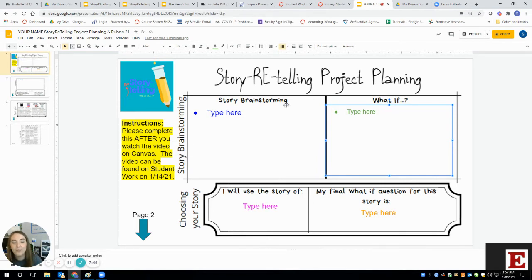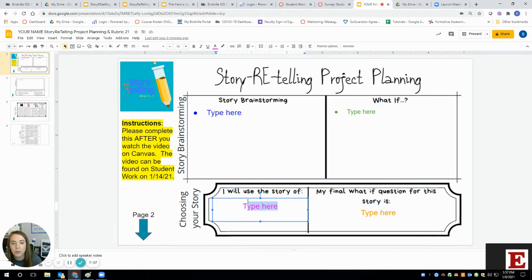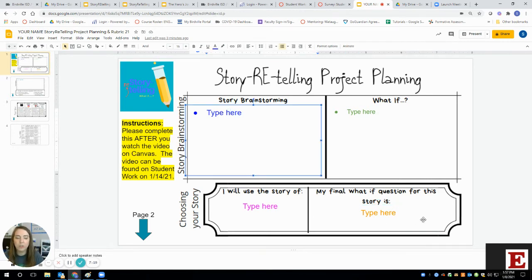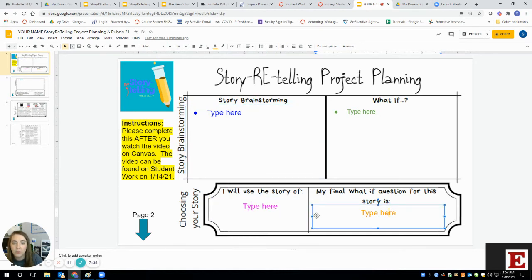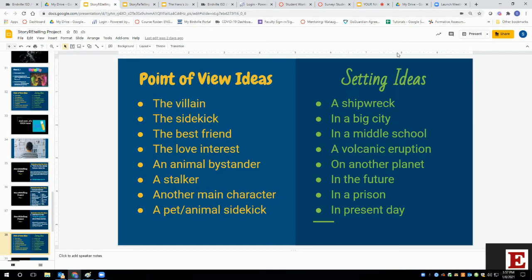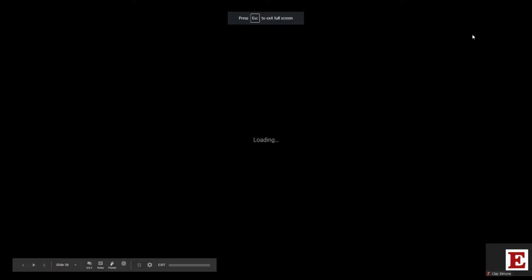So I want you guys to commit. I want you to choose your story that you want to tell. And I want you to tell me what it is you're going to change about it. So what point of view are you going to tell it from, or what setting are you going to use? What did you change about it? I'll show you an example here in just a second. So after you guys do that, this is committing. This is telling me exactly what story you want to use and what you're changing. Now we're going to get on to the daydreaming section.